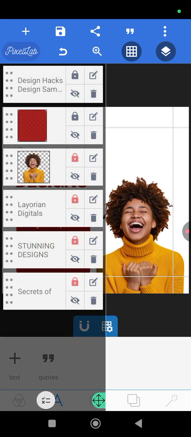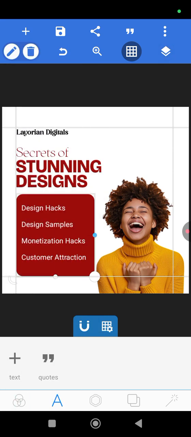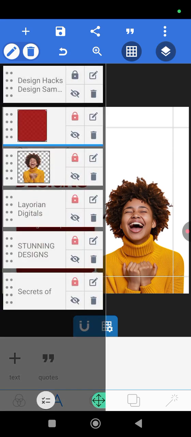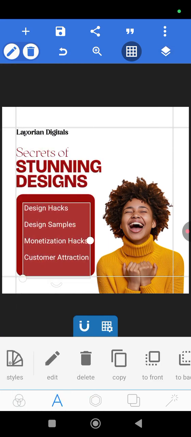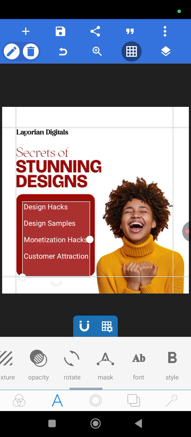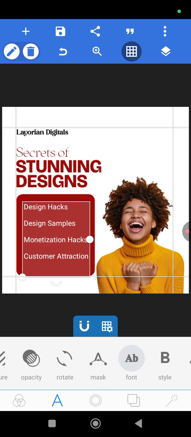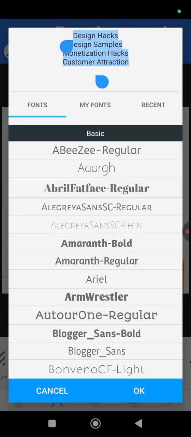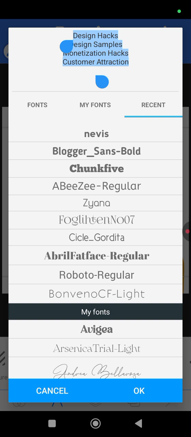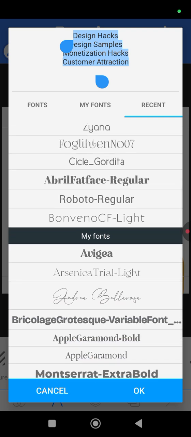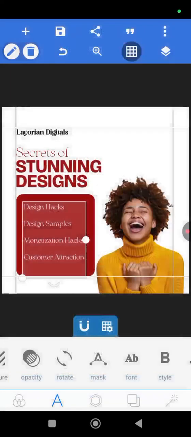So I think I want to make some little extension here and then have this right here. So I'm going to change the fonts. Remember the font rule, don't use more than two fonts. So I'll click on recent. Let me see the fonts I have used. Let me try Asenica.